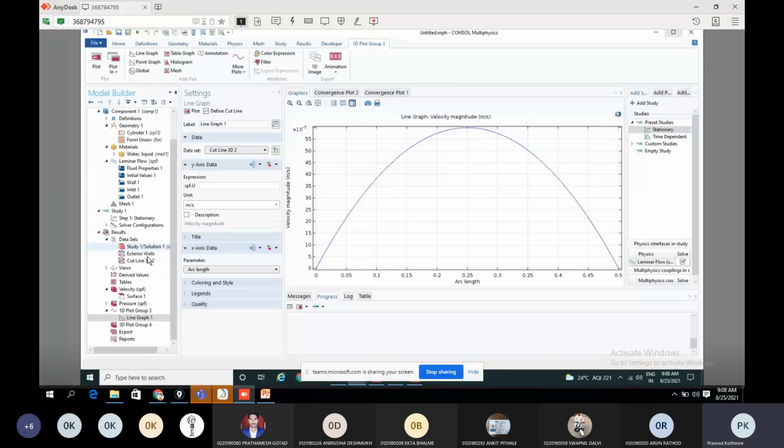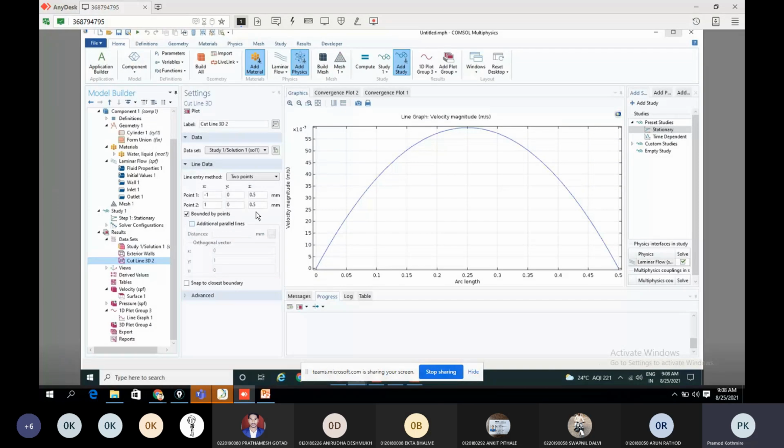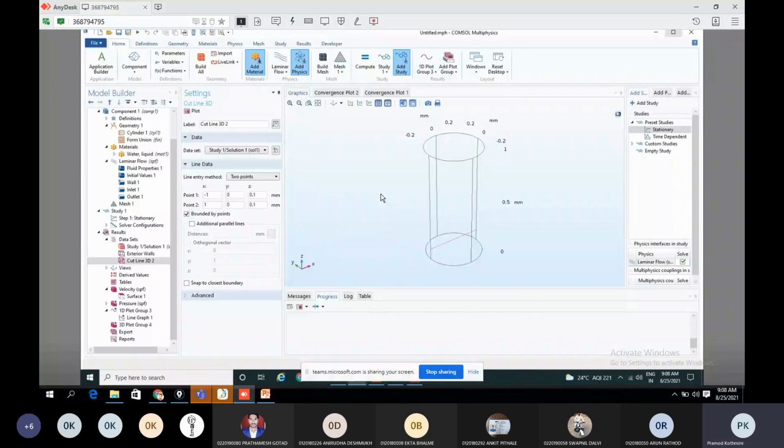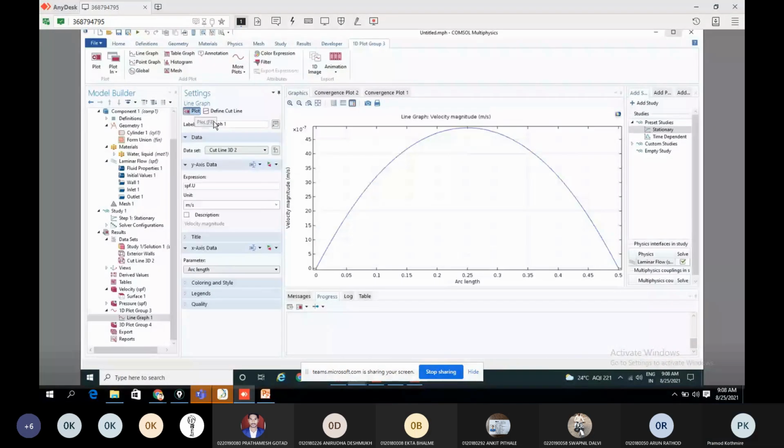Now let us take a cut line further down. If I take it at 0.1, let's see what the nature is at 0.1. Here 0.1 means I have taken the cut plane at the bottom, where the inlet is. Now let's check how the distribution will be.